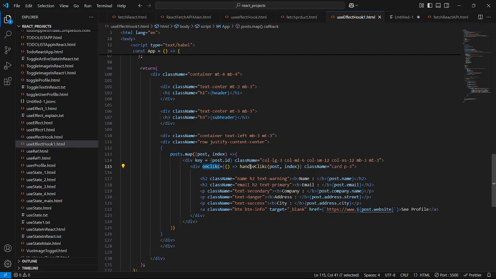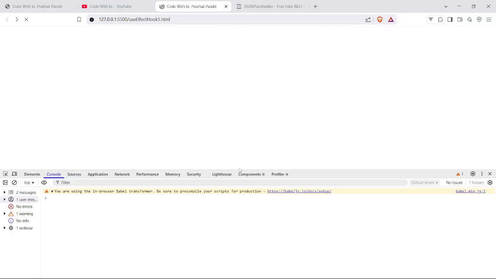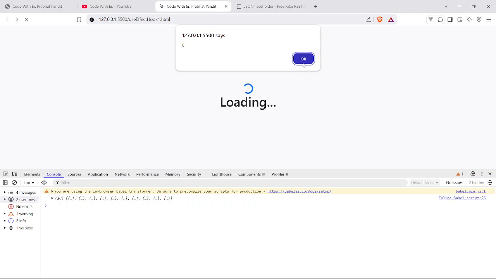So on click, handle click. Okay, so let's just remove this anonymous filter function, save your file, and come to the browser. So it is executing, you can see it will execute till the last index.